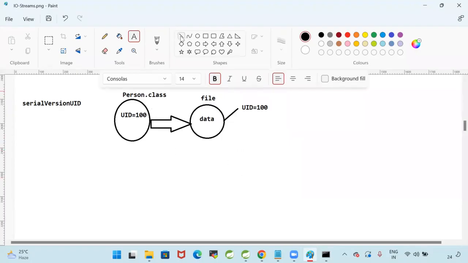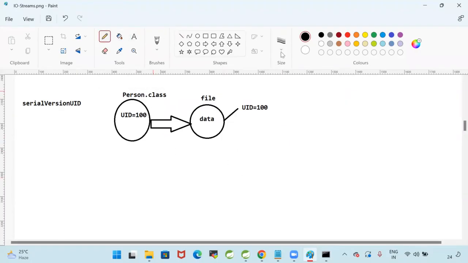Now, whenever you are trying to deserialize the file, what is the UID in the file? What is the UID in the .class? It will compare. If the UIDs are matching, then only deserialization will happen. Are you getting my point? First, we are doing serialization.